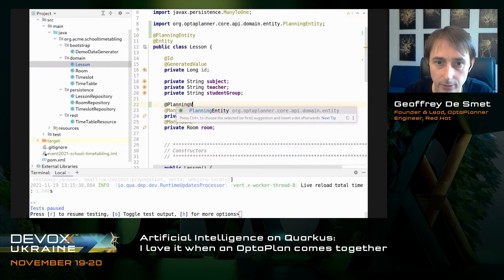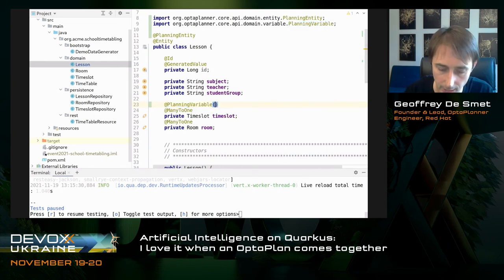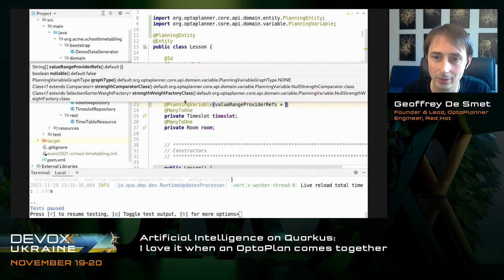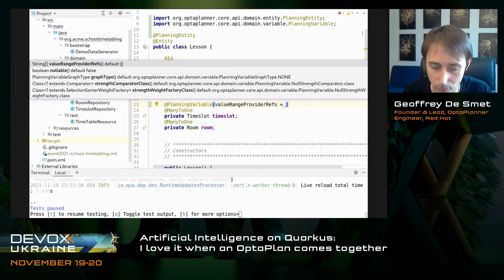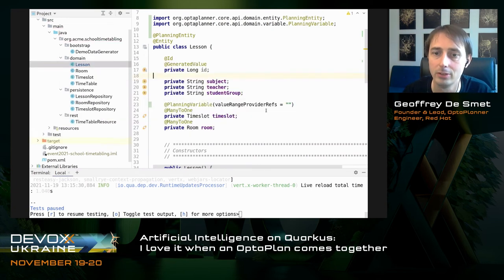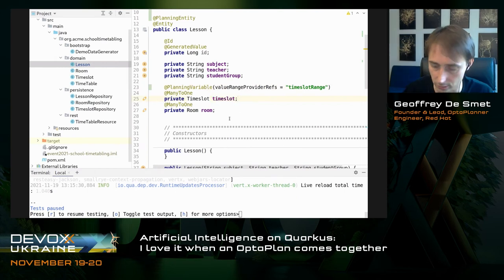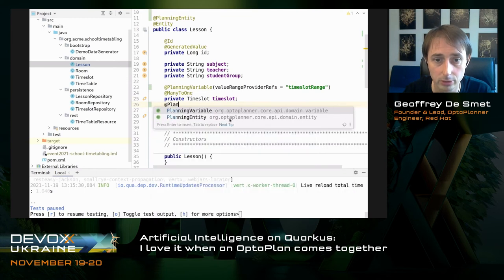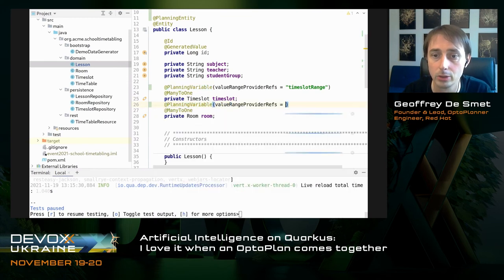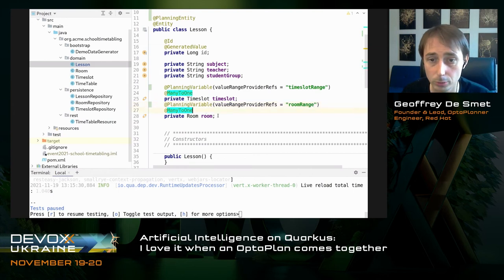So I'm going to say, okay, this is a planning variable, and now I need to tell it where my list of time slots to pick from is, because OptaPlanner cannot invent time slots for us. So I'm going to say there's something called a time slot range. I'll hook those up, and it can pick from any of those to fill in the time slots for each of those 20 lessons, 400 lessons. Similarly, it also needs to assign a room, so we're going to do the same thing there. I need to assign each lesson to a room too.